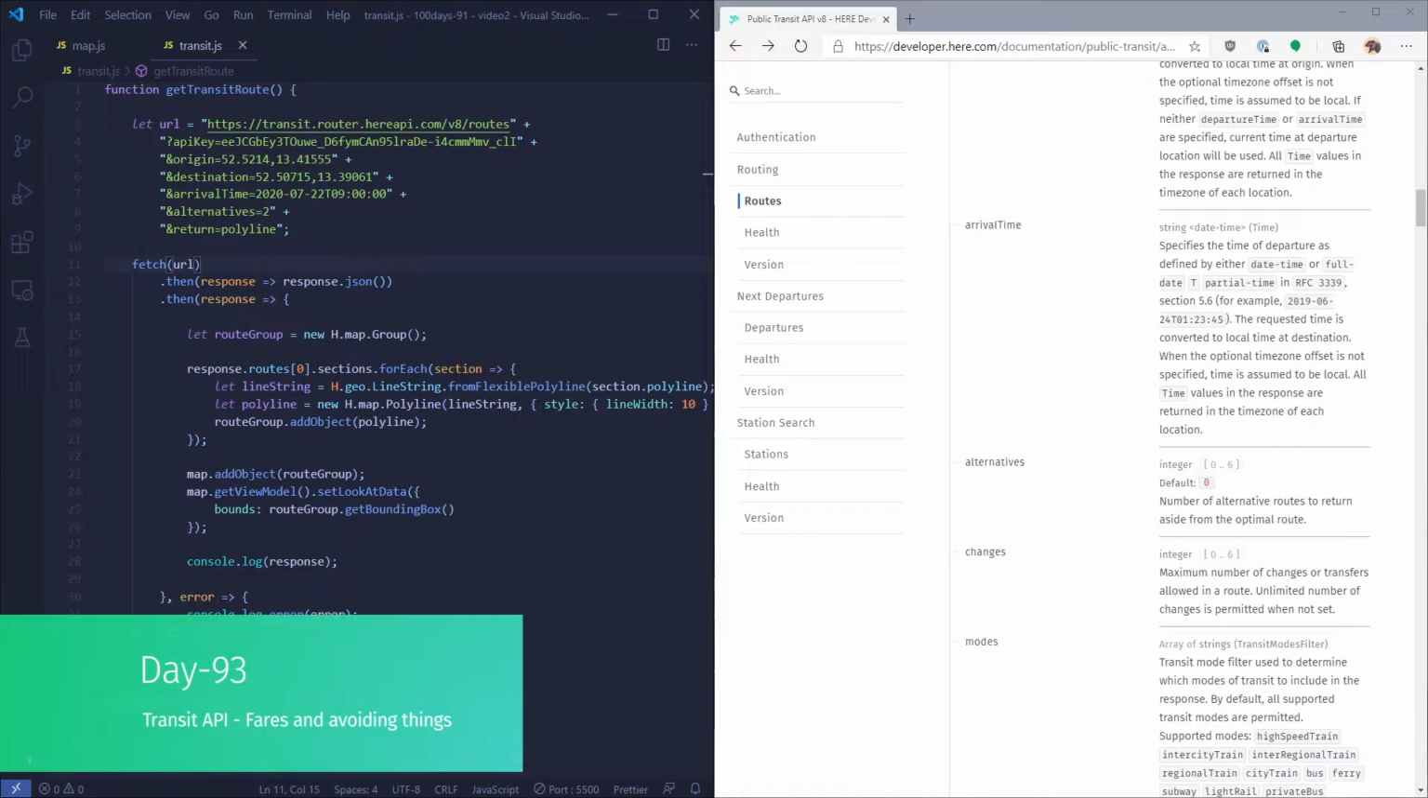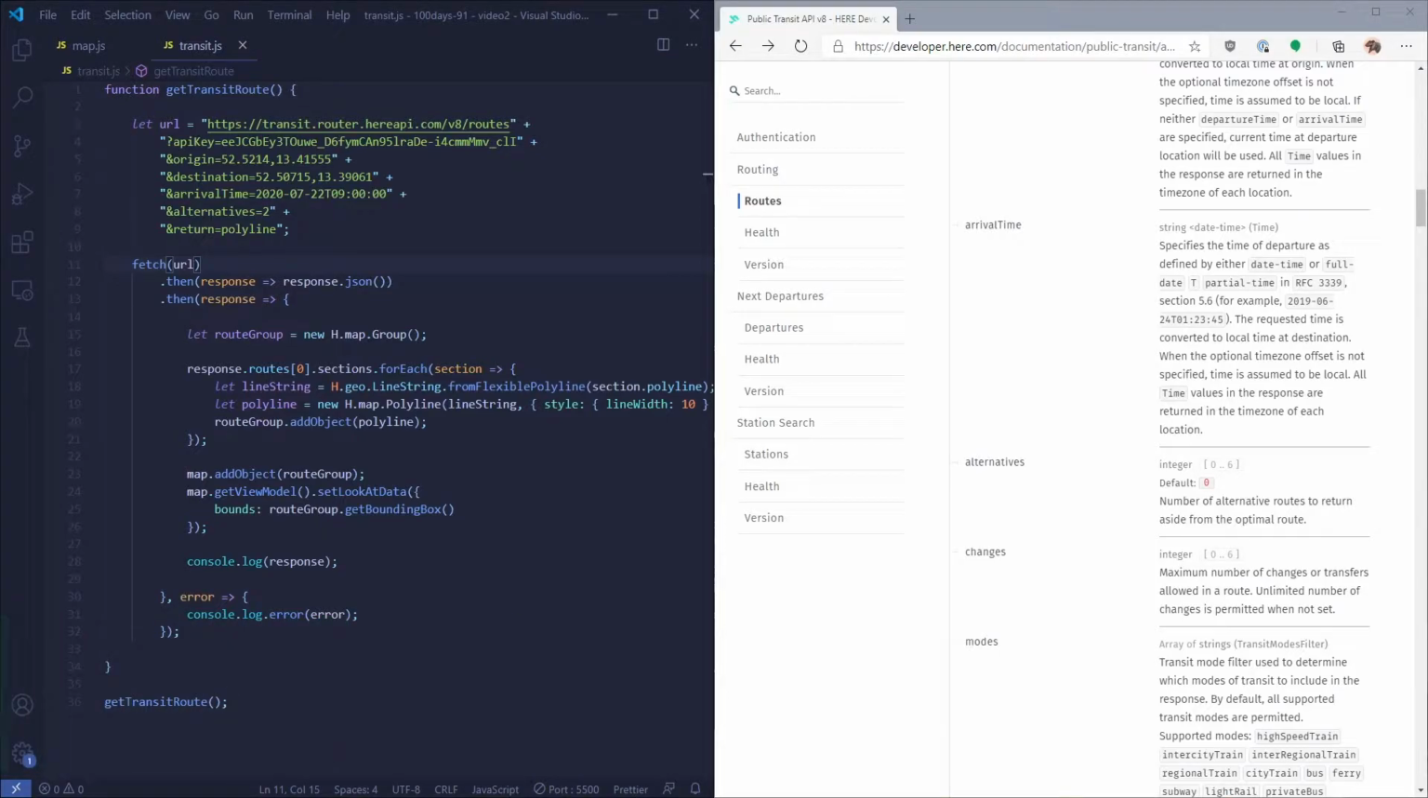So for day 93, we were once again asked to create a transit route, in this case in New York, between the Empire State Building and the American Museum of Natural History. We were also asked to avoid the subway, display the fare prices for the rides, and make sure that a route does not contain more than 2 changes. So changes between one bus to the next, or a change between a subway train or a bus, and so on. So let's have a look at this.